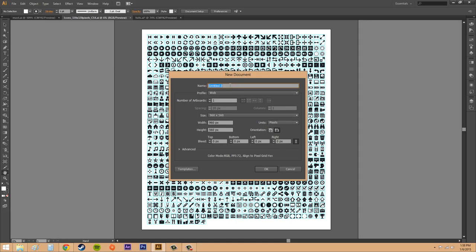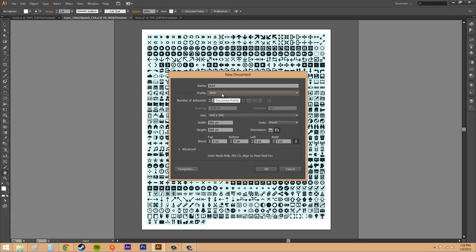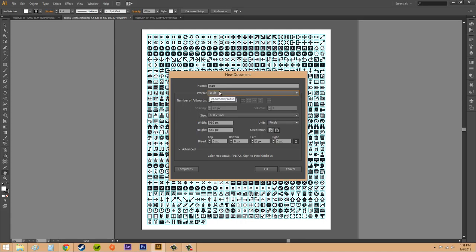Here's the new document panel. You name your document, preferably something that's related to your document. And I'll just name this Start. And then we've got here Profile. Most of the time, it's going to be on whatever you used last. So we've got Web right now. If I start changing things around in it, it's going to change to Custom, and then you're able to use more of the options here.